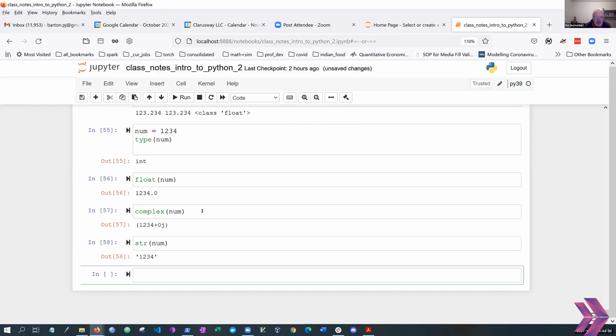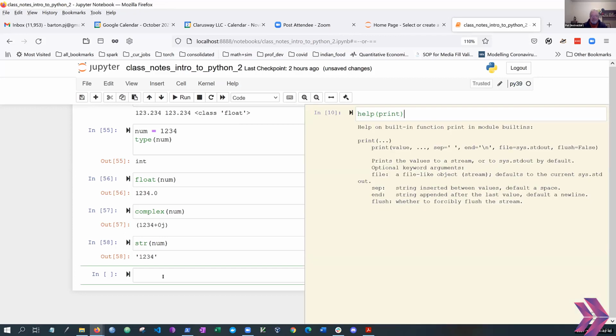Now, some of these verbs have different constructors. And you can find out. How do you find out? Well, you just ask it, say help complex.